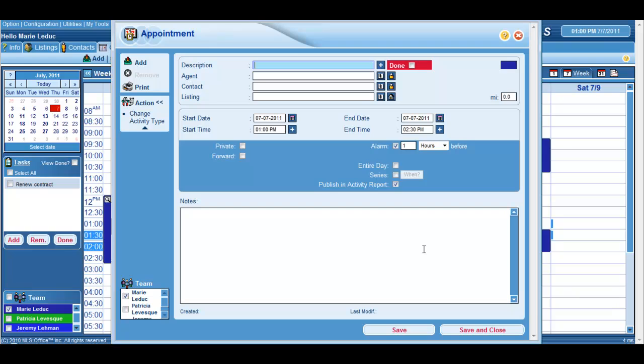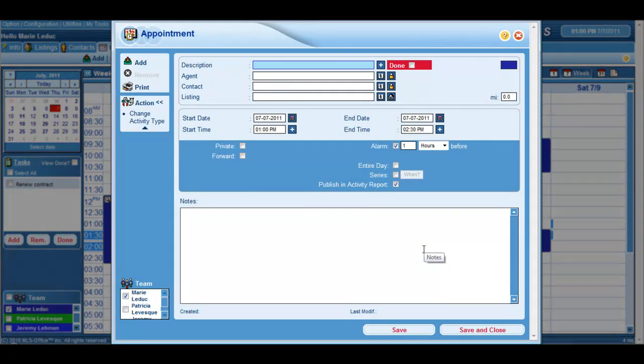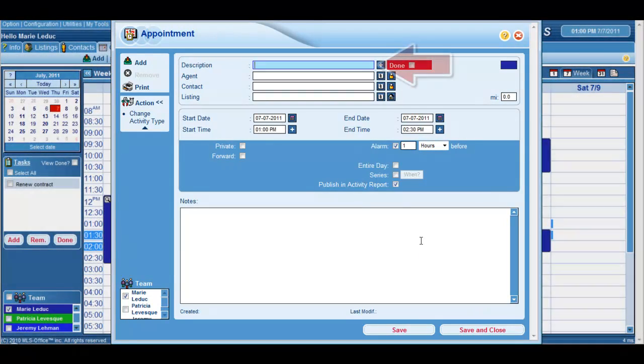When that's done, you'll have to enter all the details of the activity, event, or conversation in the window that pops up. So, specify what it's about in the description field. Then, in the agent and contact field, specify who's involved. If a property is involved, you can specify its address in the listing field, like so.